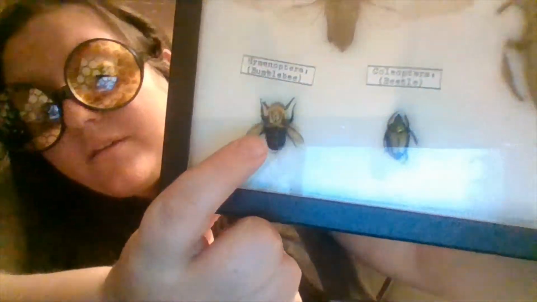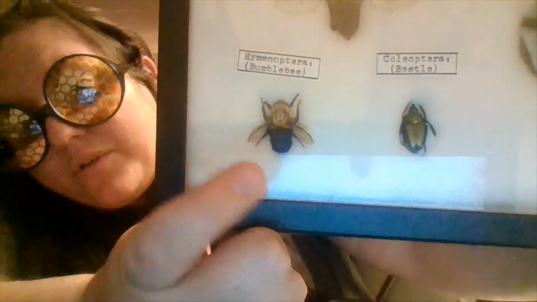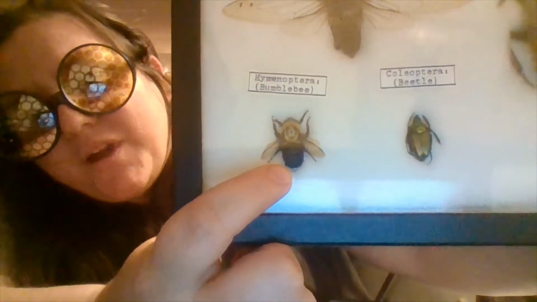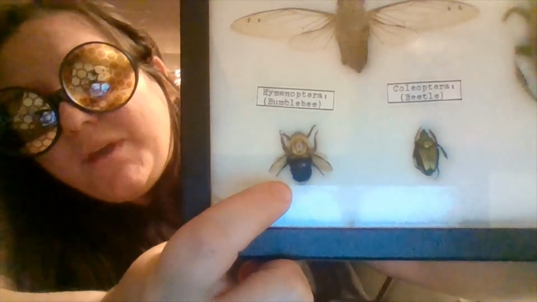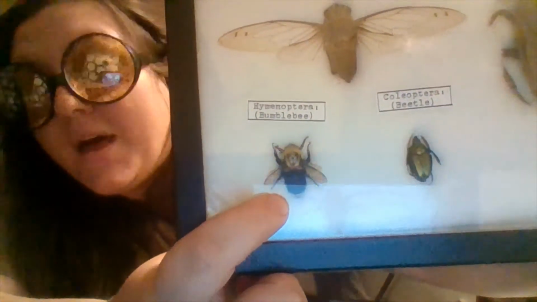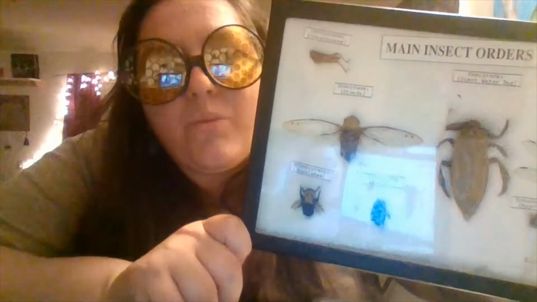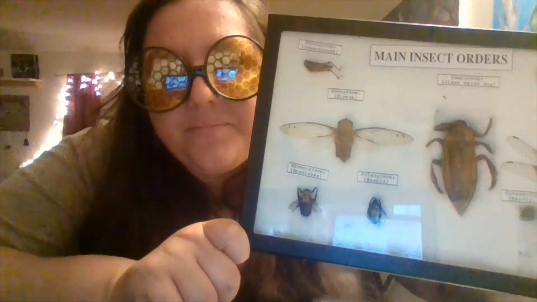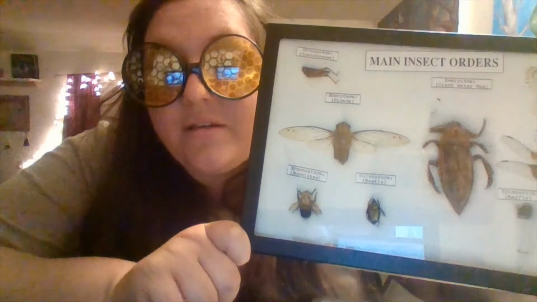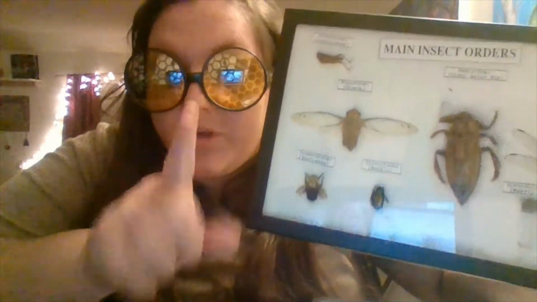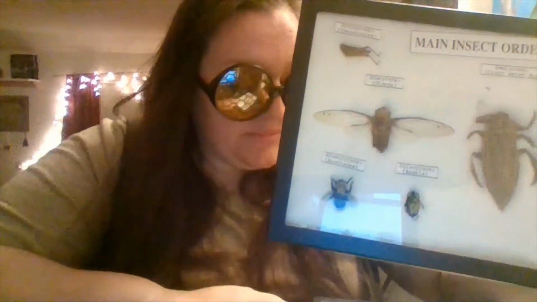And here's a better, let me bring back my insect thing. Here's a better example of our bumblebee. A lot of times you'll see bumblebees, and sometimes you'll see honeybees. Honeybees are the ones that we use, of course, to make honey. They're the ones who live more in hives, and they're also the ones who tend to swarm. And we'll talk about that in a little bit.